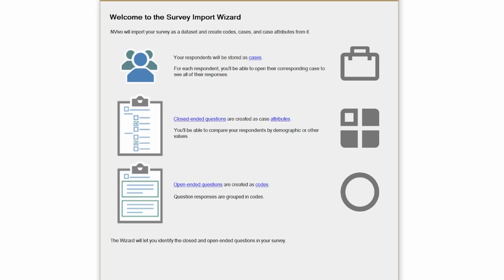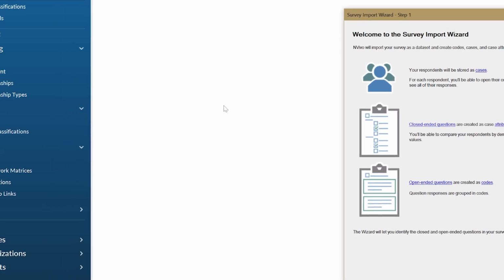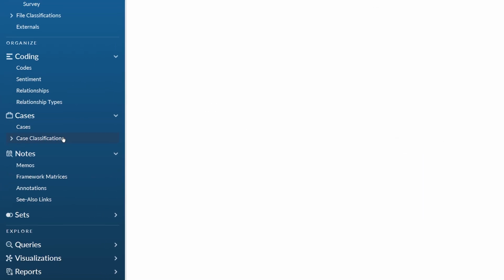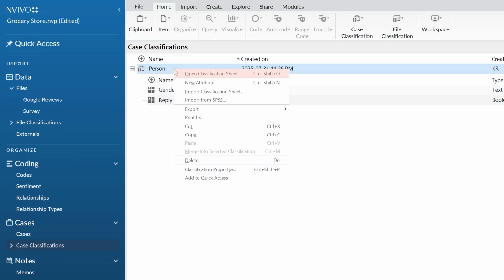In our survey data, column A contains the respondents' names. NVivo will automatically store each of these respondents as cases. The Survey Import Wizard also lets us know that any closed-ended questions will be added as attributes to the case classification table we created earlier. Let's quickly take a look at that table. In the navigation pane on the left, click Case Classifications under the Cases heading. Then, in the main workspace, right-click Person and choose Open Classification Table.